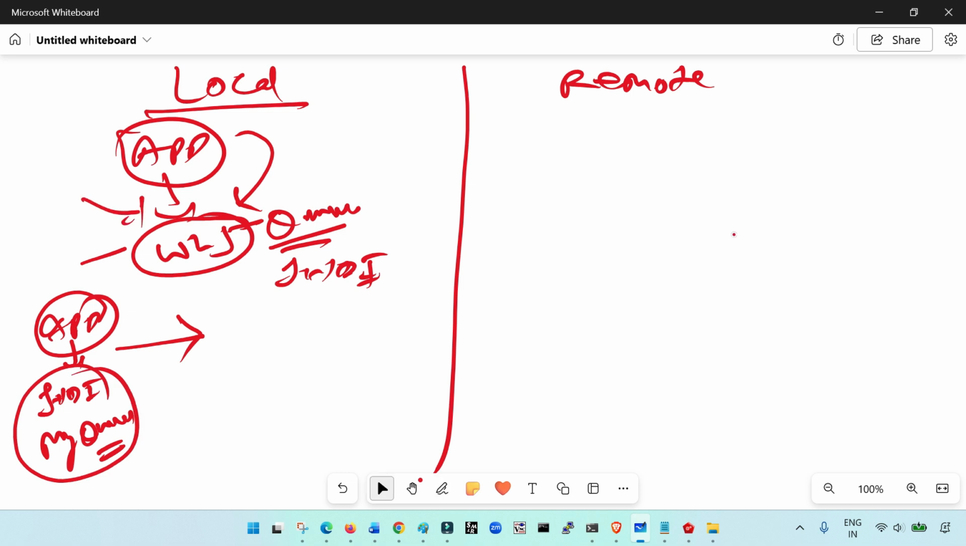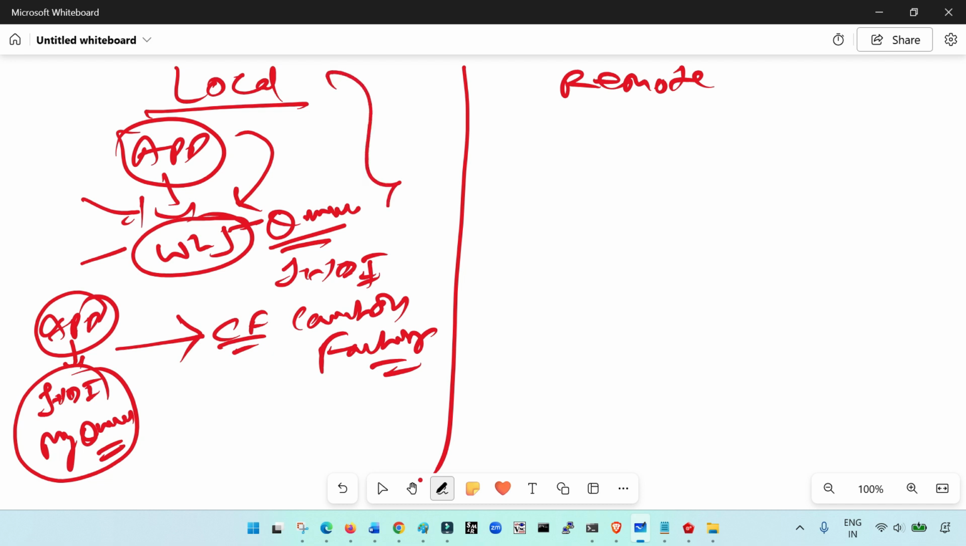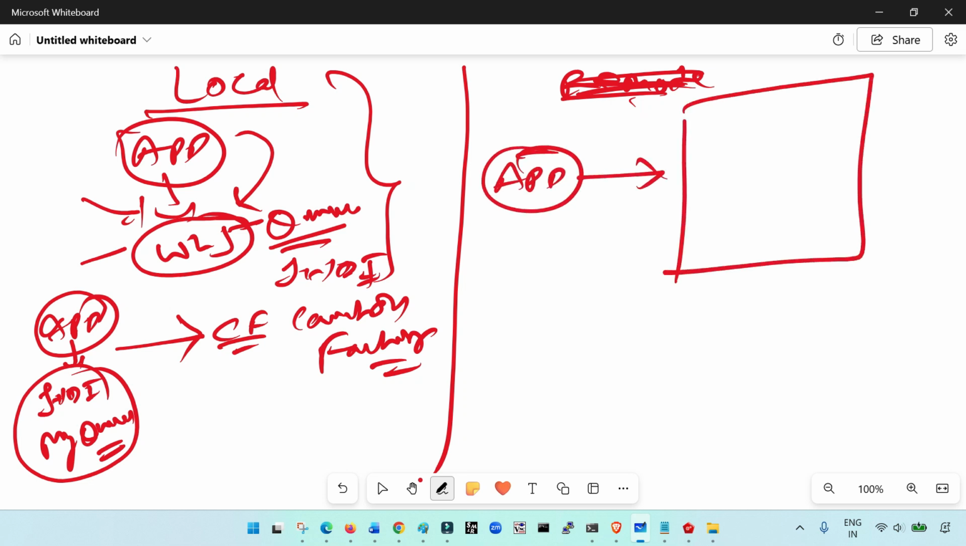And to make the connectivity with the JMS provider, we define the connection factory. How the connection is established with the JMS provider is simple. I will explain it later. Remote one: your application is connecting with a JMS provider.